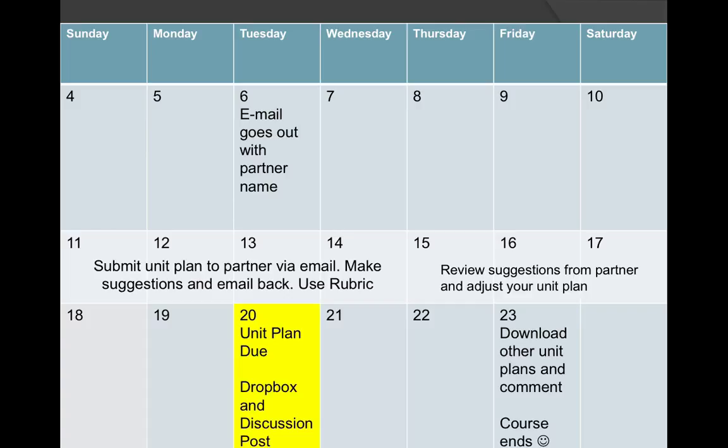That email is going to go out hopefully somewhere between the 11th and 14th. You email back and forth with your partner. Even if you're not completely done your unit plan, even if you've got the calendar and a cool idea of something that you've done, that should happen between the 11th and 14th. Then you can do your final revisions between the 15th and 17th over that weekend. And then the whole unit plan is due on the 20th.